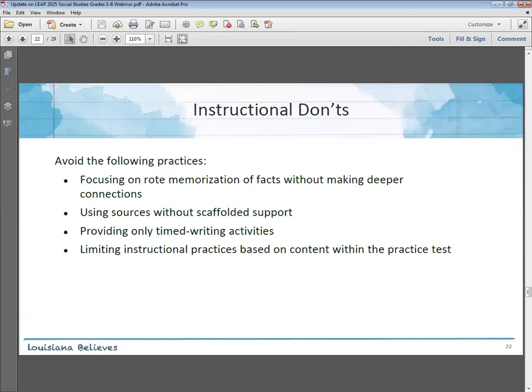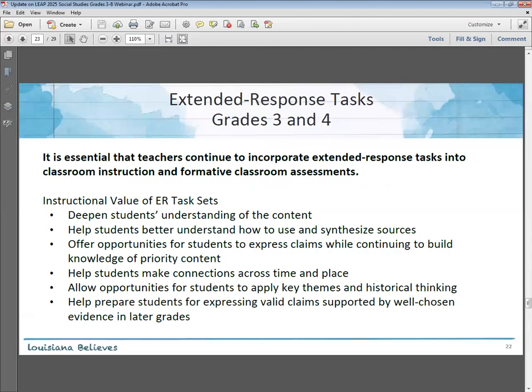Again, I want to stress the importance of not limiting instructional practices to no longer using extended response items or task sets in grades 3 and 4. Students in grades 3 and 4 should still continue to practice and work with the extended response items.